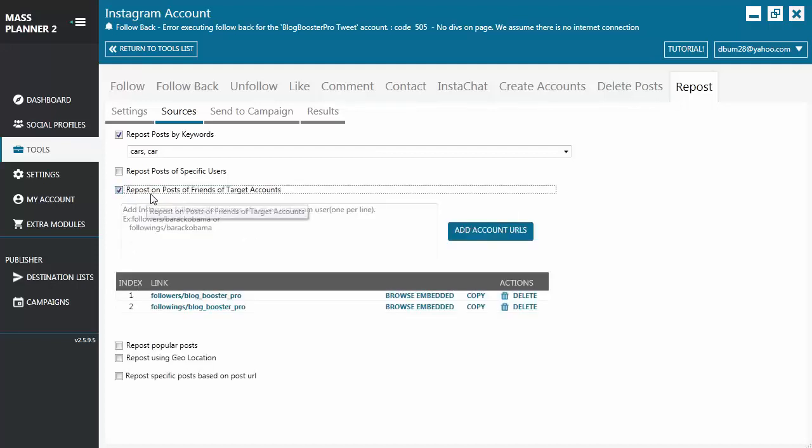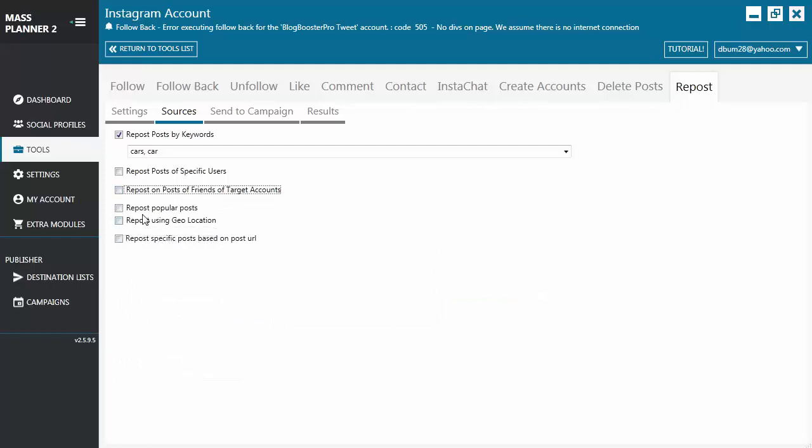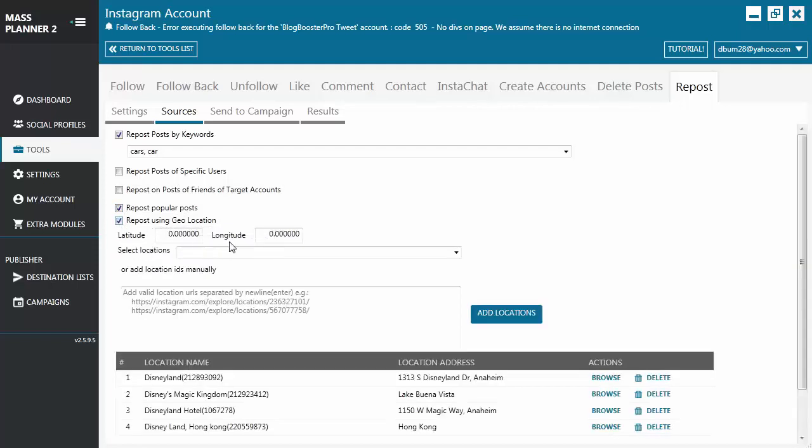Next is repost on post of friends of target accounts. Again, you have here an example of what you can enter on the text box and just click on add accounts URL and it's going to add it here on the table. Then you have repost popular posts. It's going to repost posts that are trending. Then repost using geolocation. So you just have to enter the latitude or the longitude or select location from the drop down box. Or you can manually add the location. Just click add locations and it's going to add it on this table.